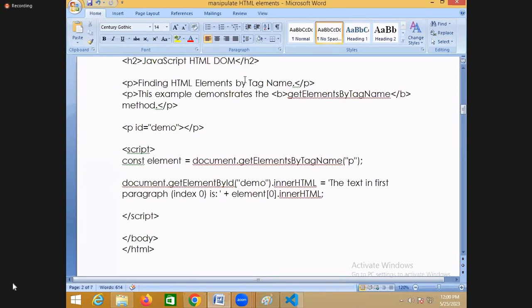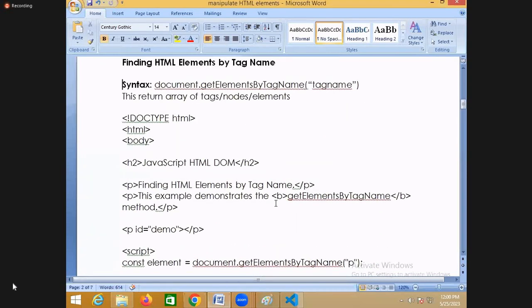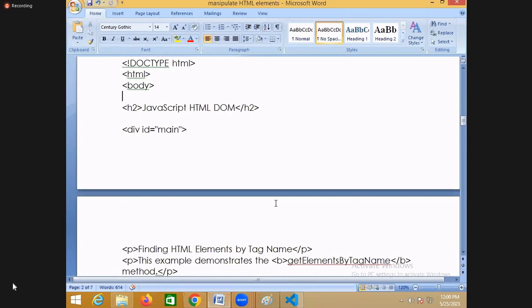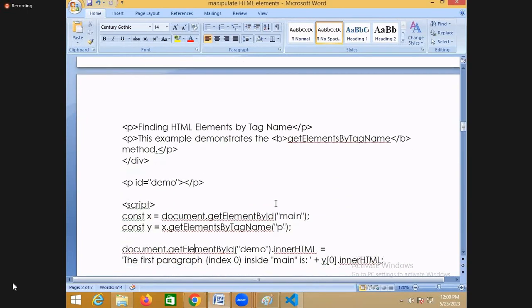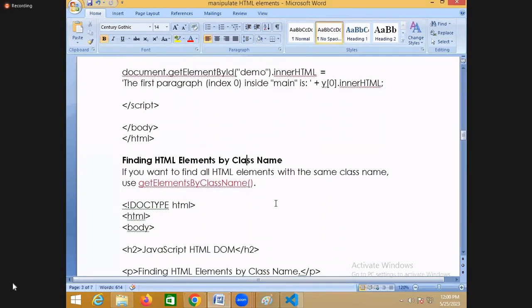Right. So here, get element by, so get element by what here? Tag name. Okay, but this will return which one? Array. Okay, yes. Now you can also search. This is one more example. Get element by id and get element by which one? Tag name, right? So one more example, but finding HTML elements with what? Class name.